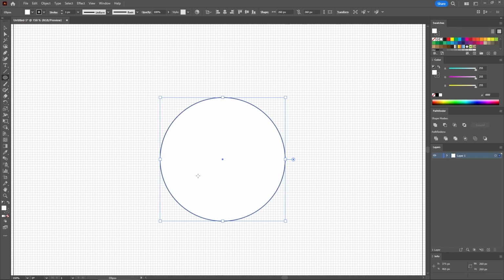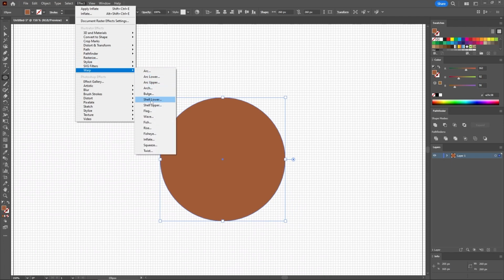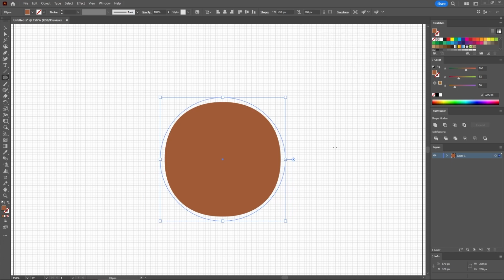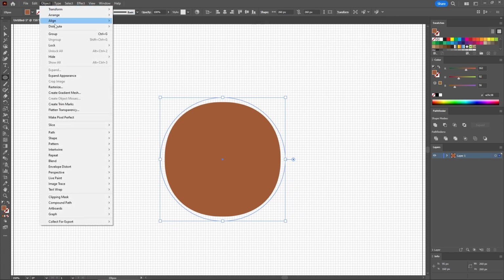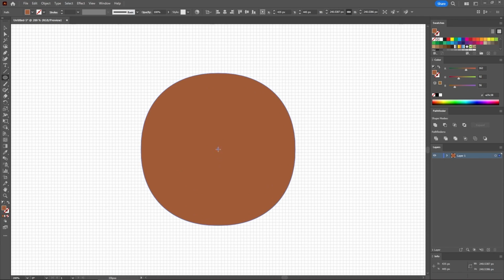Keep it selected and let's adjust the color. First of all, select the stroke and remove the color, and then reselect the fill and replace this white with 162, 92, and 56. Now go to Effect, Warp and Inflate. Set the bend to -15%. Click OK to apply this effect, and then expand it by going to Object and Expand Appearance.